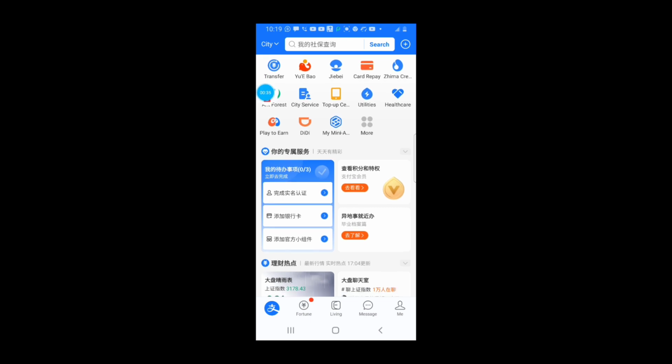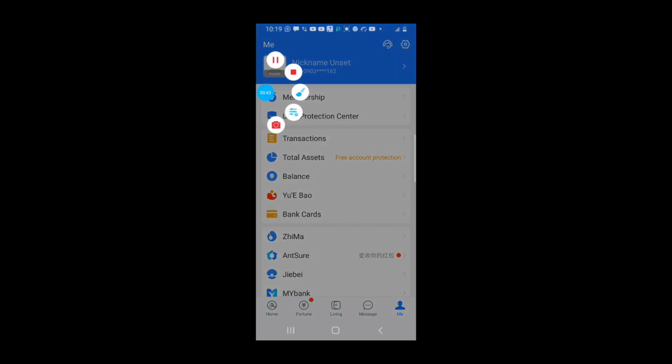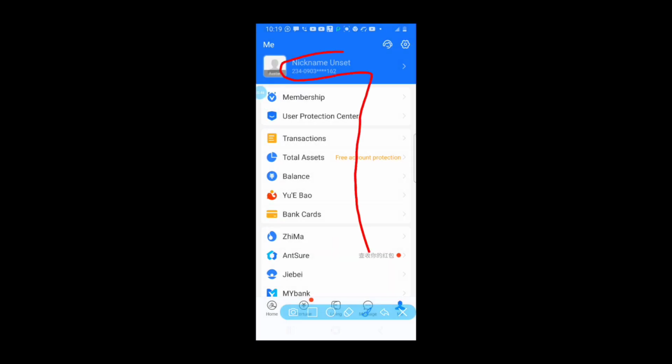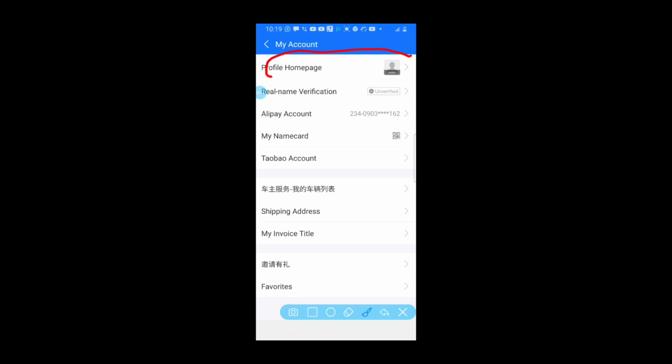What I have to do right now is to come down to this human icon written me. I'll click on it. When I click on it, I'll have to come up to this area, this top here, and click on it. As you can see, this is my profile home page. You can see it's not set, my picture is supposed to be here, but it's not here now. The rename verification is unverified, and that's what we want to do right now. There are still other settings that we are going to be doing in this area.